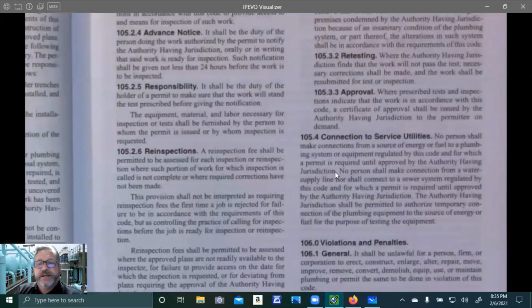No person shall make connections from a source of energy or fuel to a plumbing system or equipment regulated by this code, and for which a permit is required, until approved by the authority. No person shall make connection from a water supply line, nor shall connect to a sewer system regulated by this code, and for which a permit is required, until approved by the authority having jurisdiction. The authority having jurisdiction shall be permitted to authorize temporary connection of the plumbing equipment to the source of energy or fuel for the purpose of testing the equipment.